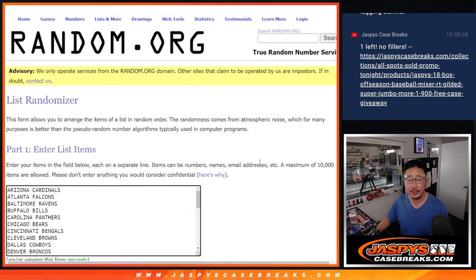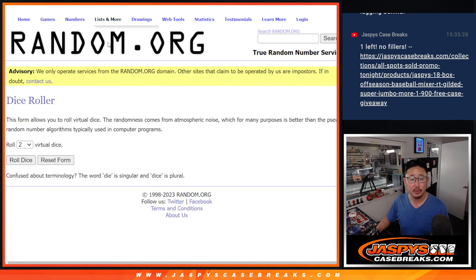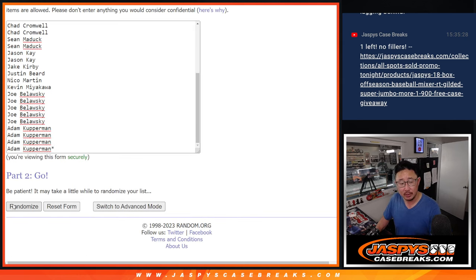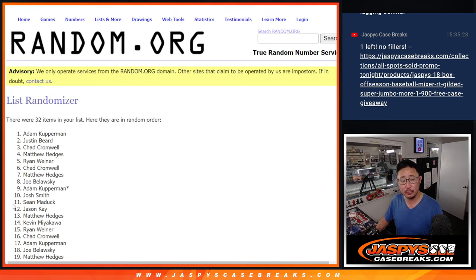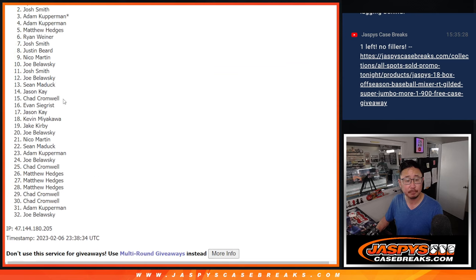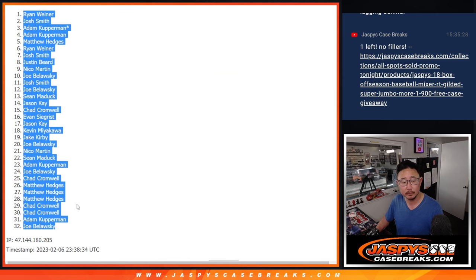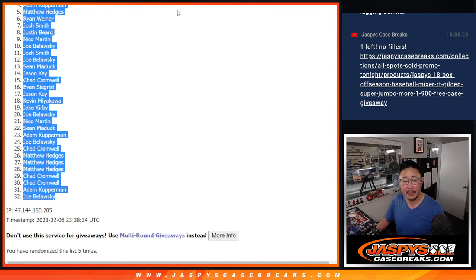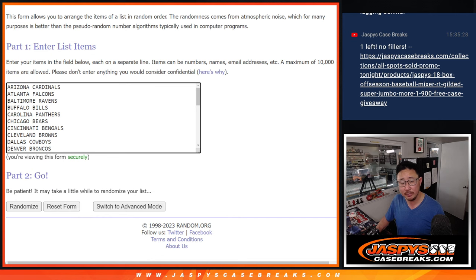And there's all 32 teams right there. So the first dice roll will be for the break itself. Second dice roll will be for the giveaway part. But for the break, 2 and a 3, 5 times for names and teams. 1, 2, 3, 4, 5. Two and a three, 5 times for the teams.